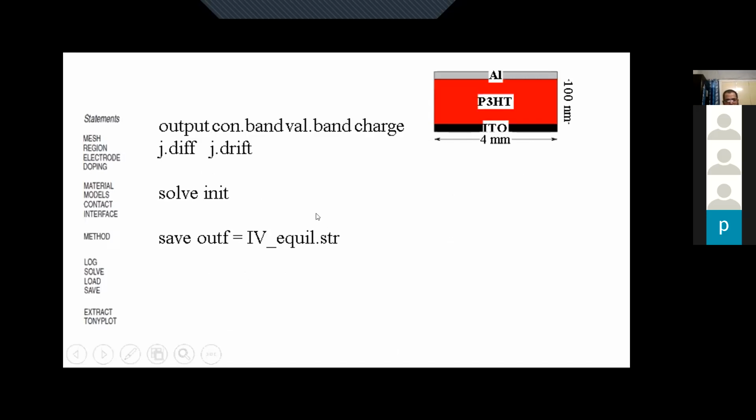Before defining the method, there are a few things that, if done, will be very helpful later. The first thing is to initialize the solution. If we write solve init, it will solve the structure with equilibrium conditions and get an initial guess. That will help in solving further when we apply a particular bias to the structure. The initial solution will help in getting further solutions without diverging, so the solution will be convergent. That is why, before defining the method, I have solved it initially, solve init.